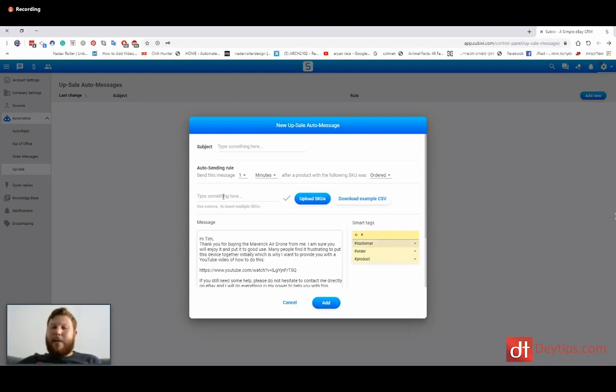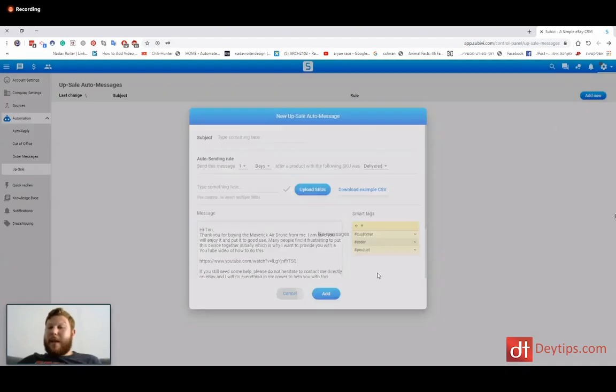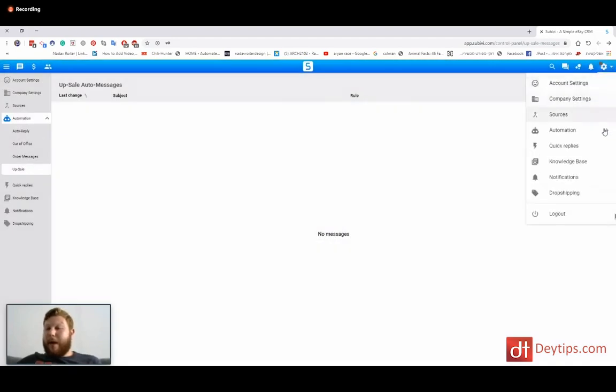I'm not going to go over all this again. You have the smart tags, you have the SKU, you have the time. Just in this case, I wouldn't do, let's say, 1 minute after ordered. I would do it after it's delivered. So maybe give the person a day: one day after the item is delivered, and then have that message sent. Okay. So that's in terms of product-specific feedback.